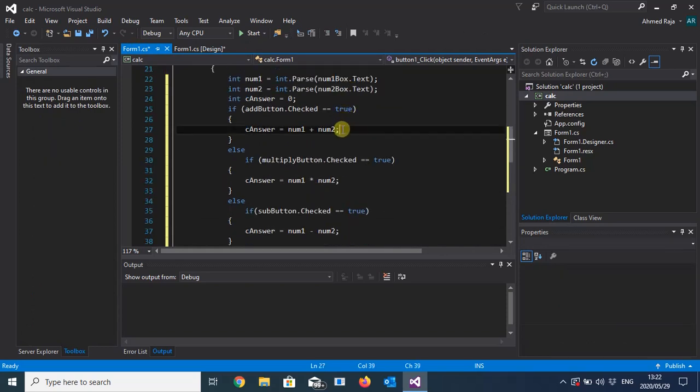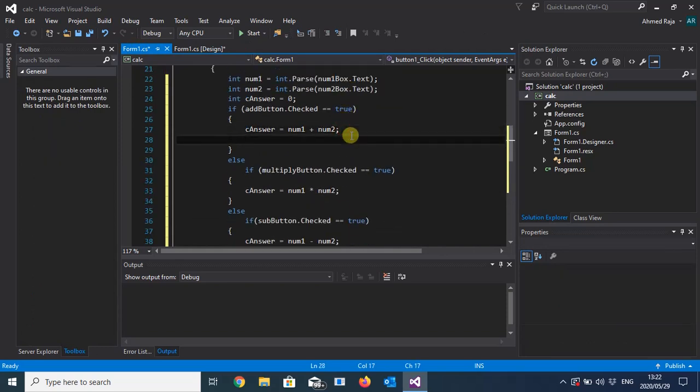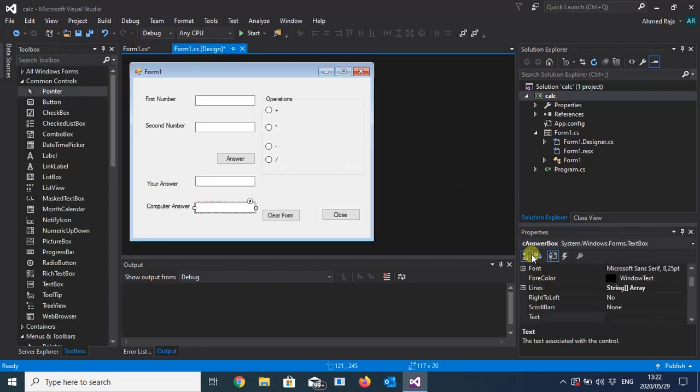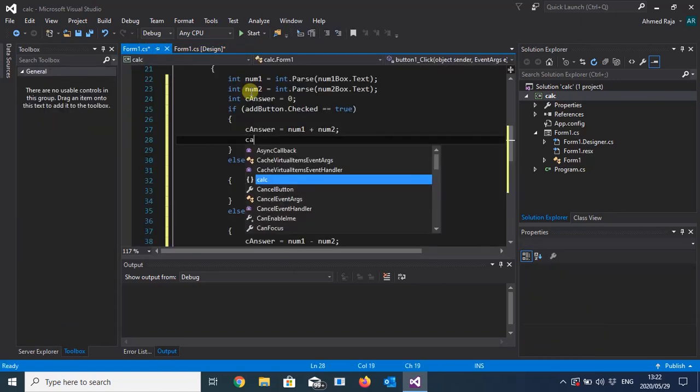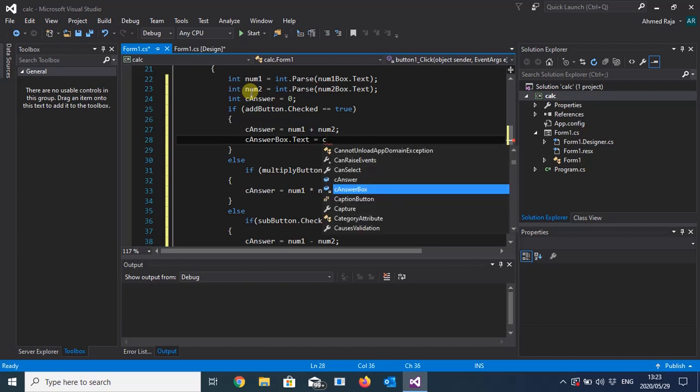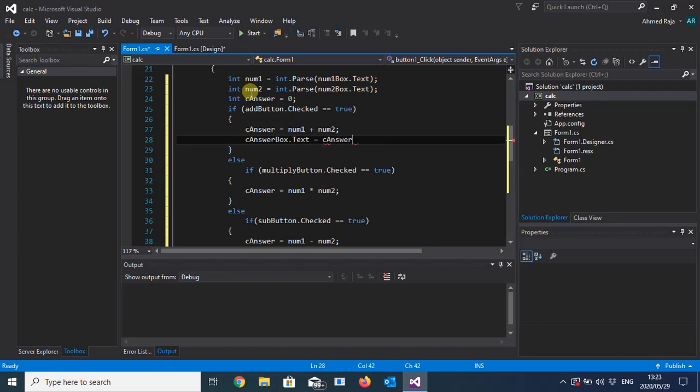So we're going to say num1 plus num2 is the answer. We know we have the answer box. We're just going to double check what it's called. So this is C answer box. C answer box dot text, oh sorry, dot text is equal to C answer, right? Don't forget you need to convert it back into a string to display, so dot to string, open and close. Okay guys, so you can do that for all of them in your if statement.